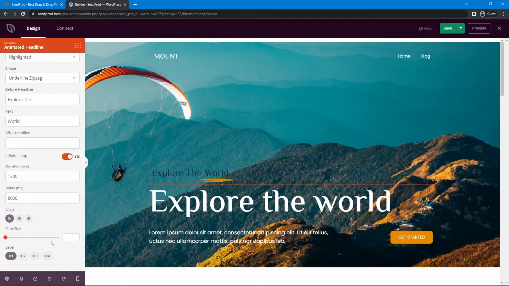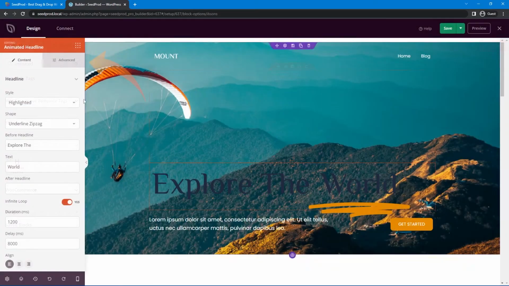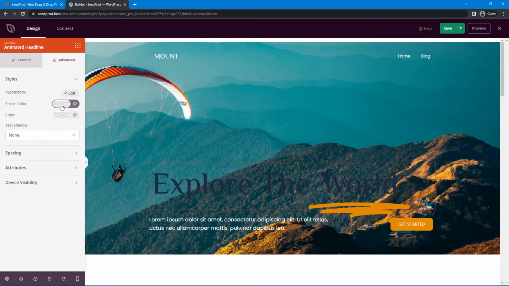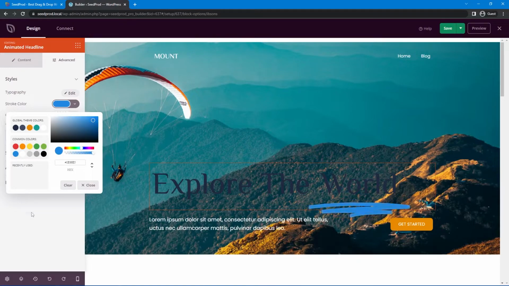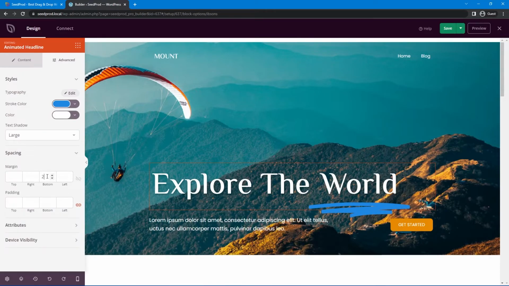We scroll down, we'll left align this and change the font size to 115. We can delete the old one. Let's come under the advanced tab for the block and we can change the stroke color to something different. I'll change this to blue with a color of white with a text shadow of maybe large. For spacing we'll put a little bit of a margin on the bottom of 25.